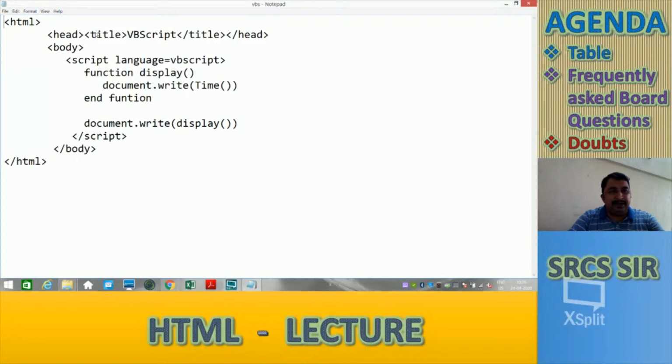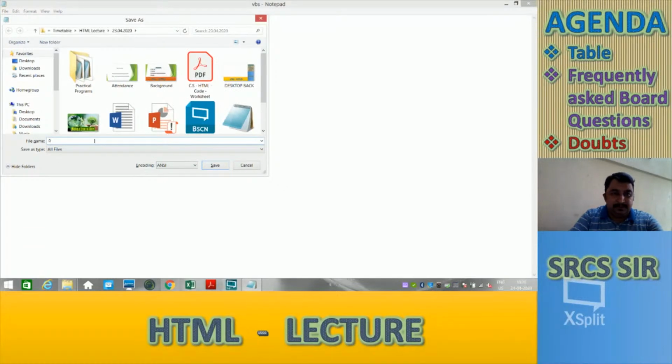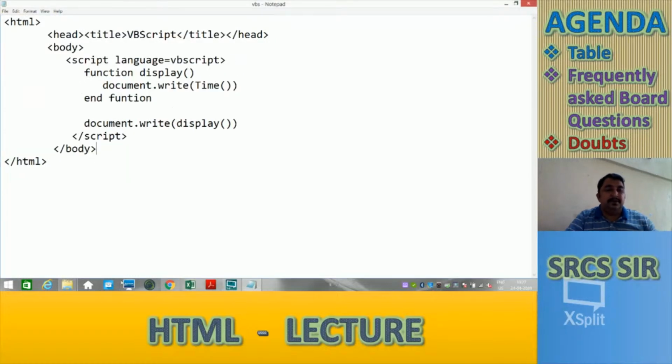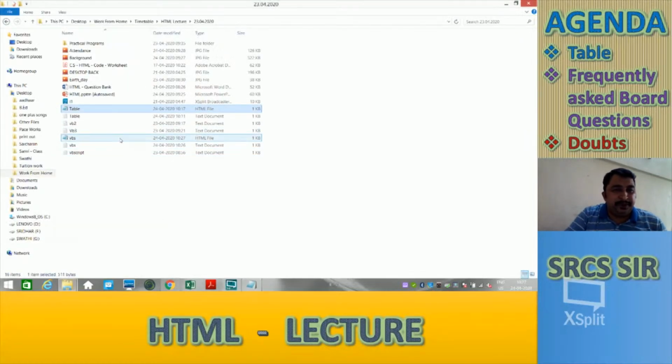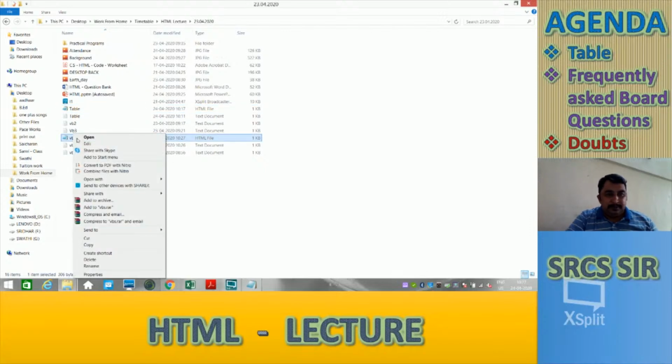So this will again have an extension of HTML, right? So VBS dot HTML. I advise you to execute these VB script programs with Microsoft Internet Explorer, because some functions will be executed with the help of Internet Explorer.